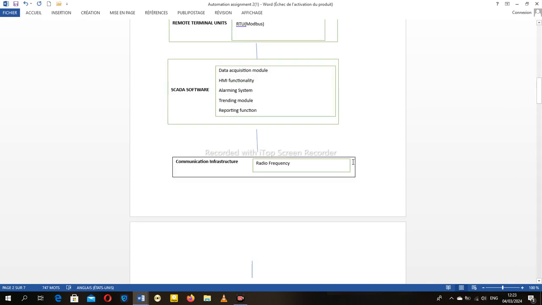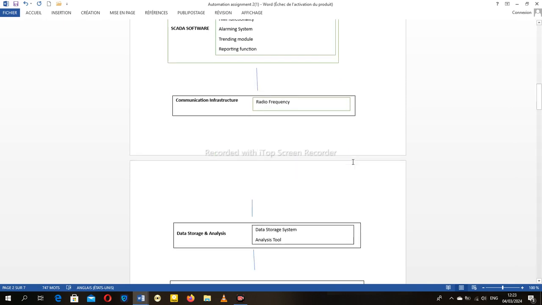And there is the communication infrastructure, which is the mode we are going to use to communicate with our plant and the remote site. We'll be using radio frequency.